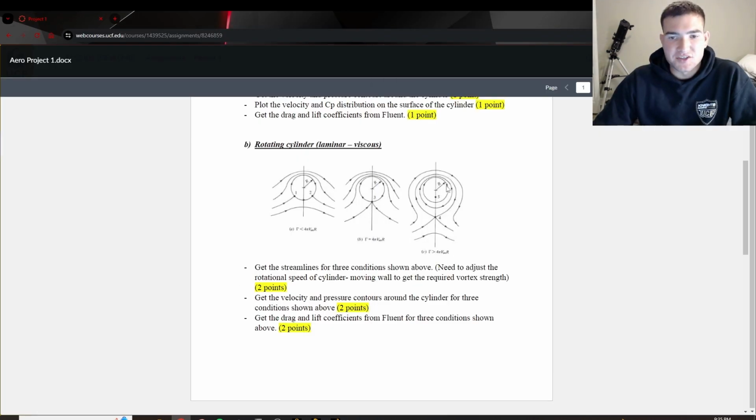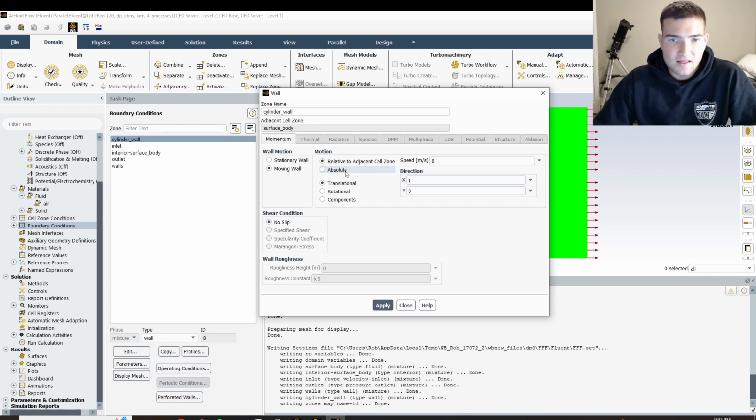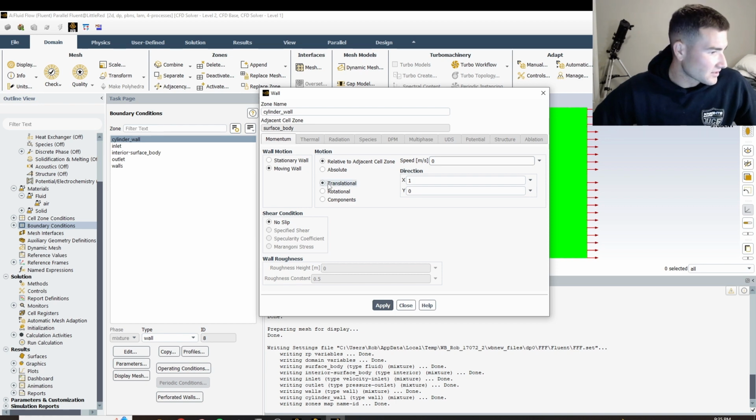Okay, so I'm going to be doing this one. And that's what we're going to model today. So cylinder wall, we're going to go to moving wall. And what do we want on here? Our speed. Okay, let me take a look really quick.